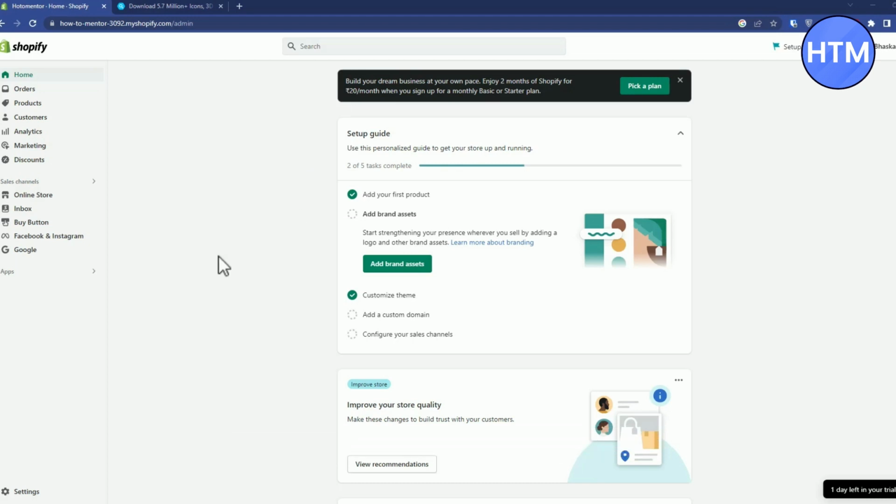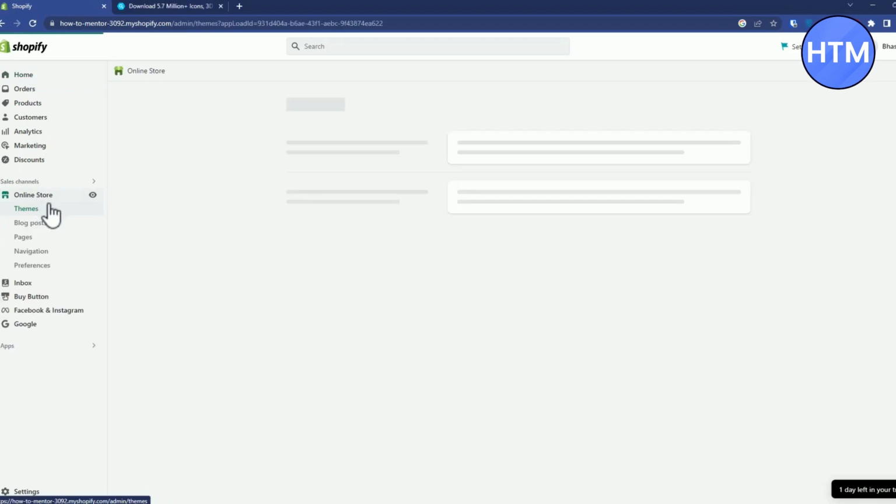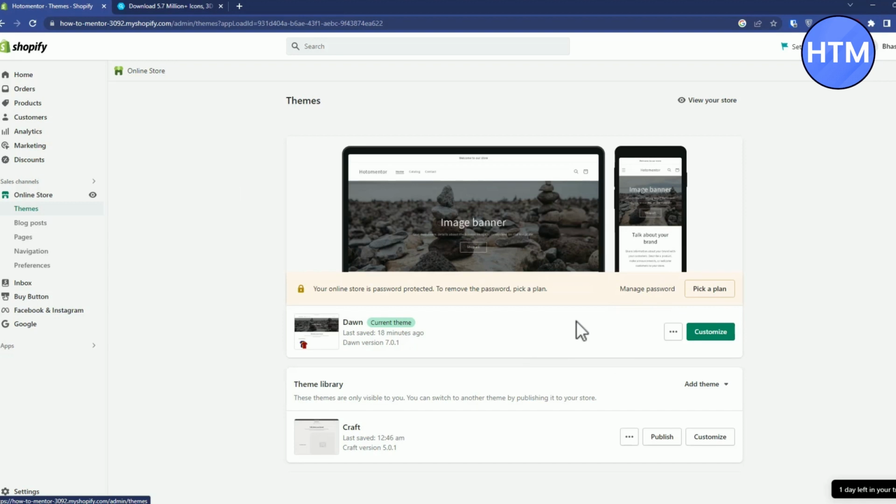So firstly, just simply go to your online store, then click on themes. Now whatever theme you're currently using, just simply click on the three dots, then create a duplicate in case anything goes wrong in the process, so you will have a backup. Now after the duplication is completed, simply go to the website given in the description box.